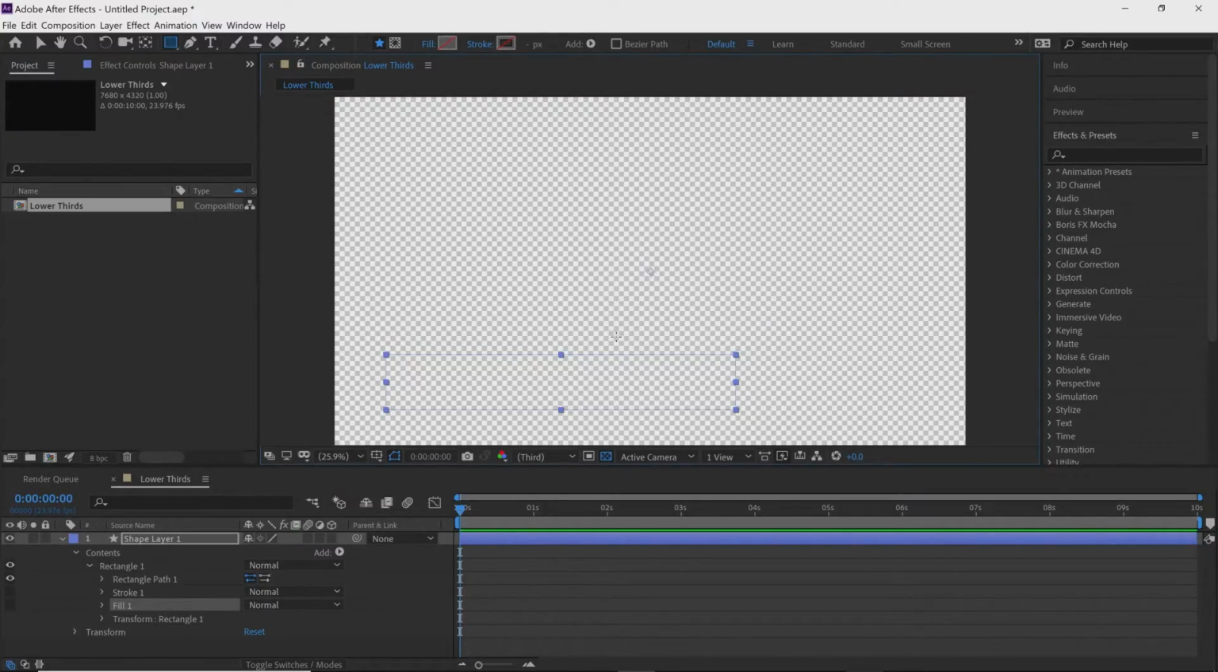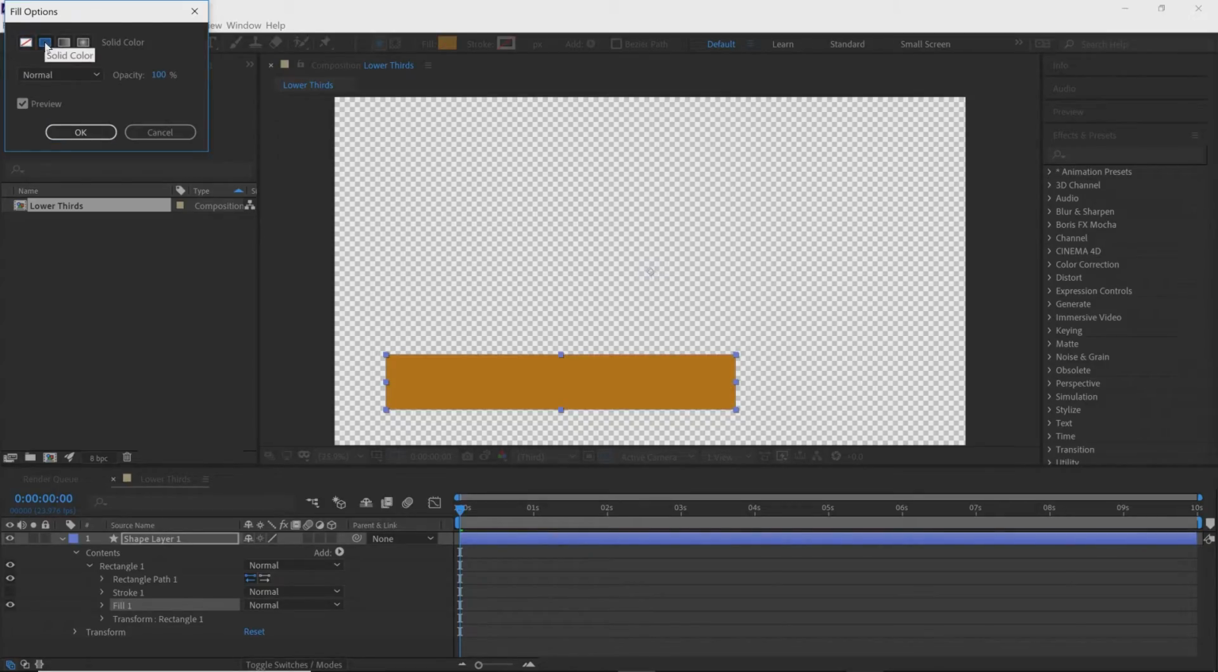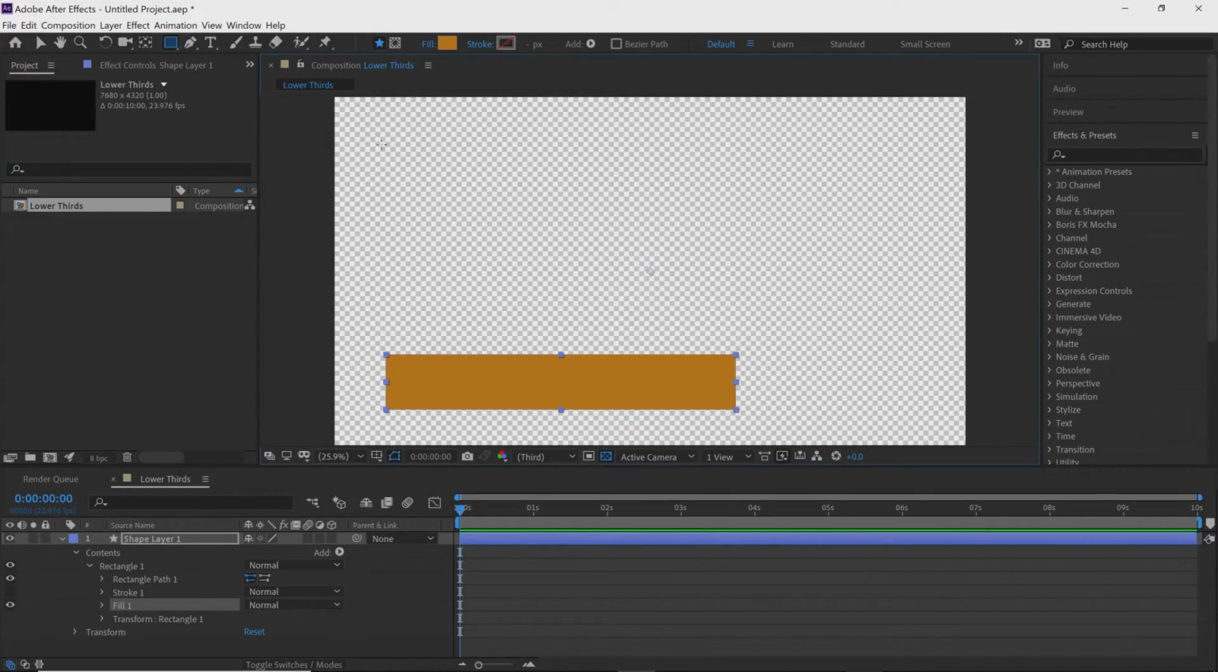So what we want to do is go up to fill, and then click on the second one. It says solid color. If you hover over it, you'll be able to see solid color, linear gradient, radial gradient. So you want it to say solid color. You want the blend mode to be normal, opacity 100, preview clicked on. Okay. All right. Just a little troubleshooting just in case yours didn't pop up like that.